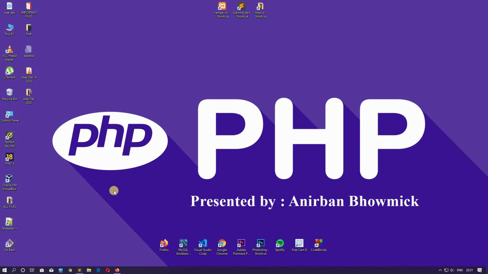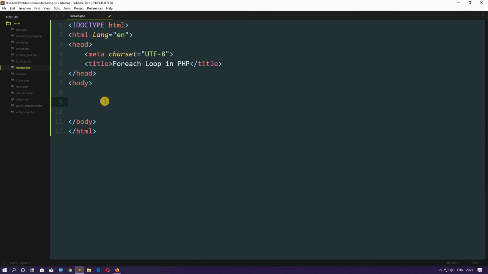So what's the difference between a for and a foreach loop? To bring out the difference with a contrast, let's jump to the editor and let me show you an example of a for loop with an array, so that you get the idea where to use the for loop and where to use the foreach loop for best output. I have created a file called foreach.php inside our demo directory, and in the body section let's put some PHP first.